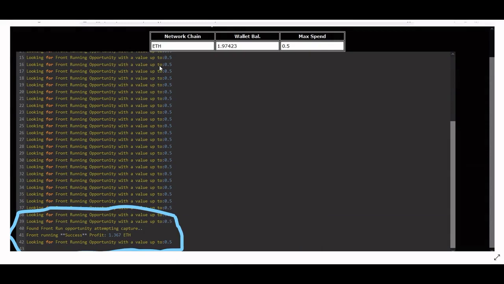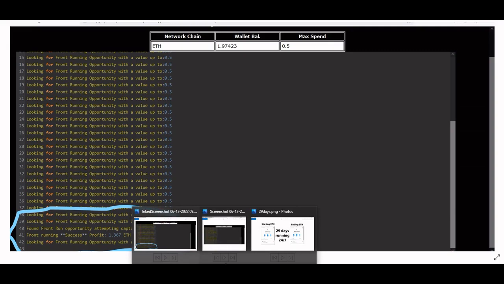So what it does is every 5 seconds, it looks for a FrontRunner opportunity based on the network chain you choose. And now you'll set that in the config file. We'll go on that after a little bit in the video. I'll show you how to configure it and run it. But every 5 seconds, it looks for a FrontRunner opportunity set for your max spend amount that you set. So you could have a wallet balance of whatever you want in there, but it only front runs to that max spend amount. So it was set there, and it caught one, and I profited 1.367 Ethereum from just that one front run. So this program can make quite a bit of money just sitting there running.